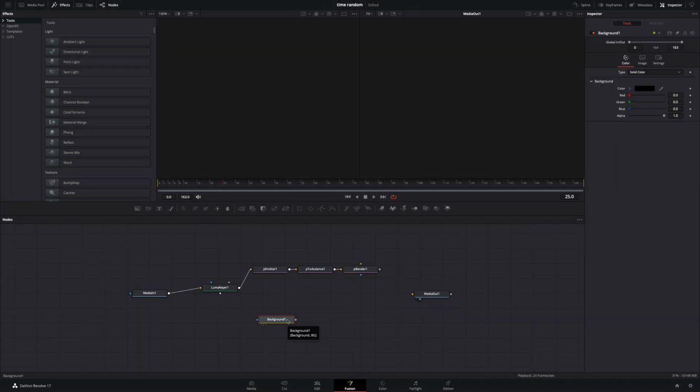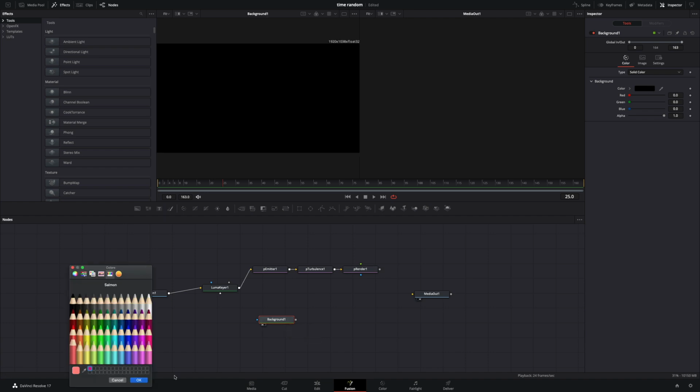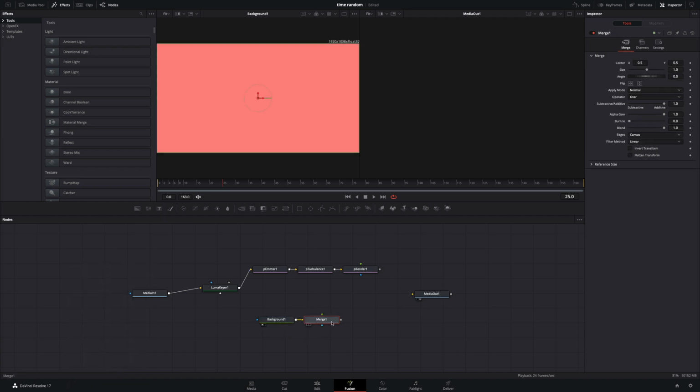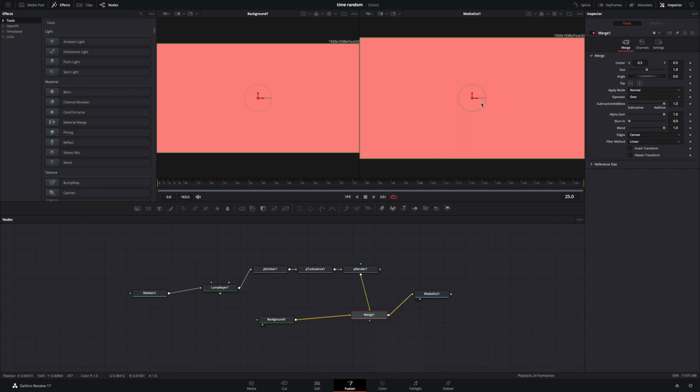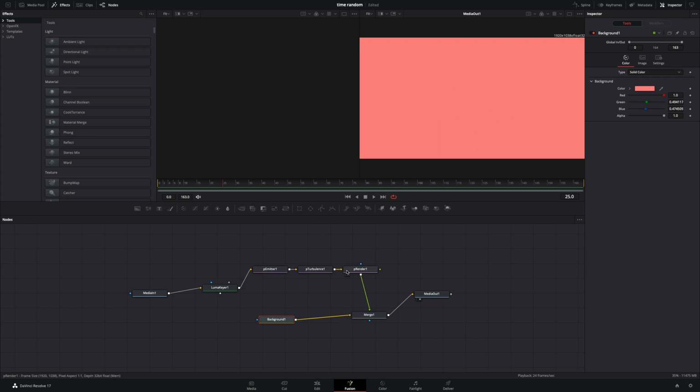Bring a Background node in empty space, and set the color to your desired one. Add a Merge node, connect the pRender node as the foreground and the Background as the background, and the Merge to the media node, and you've got nothing. Now it's time to do all the adjustments.